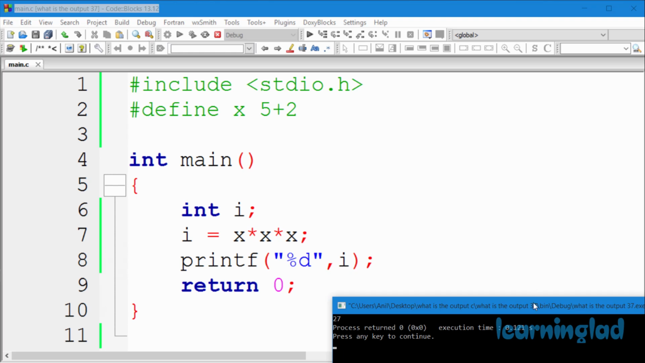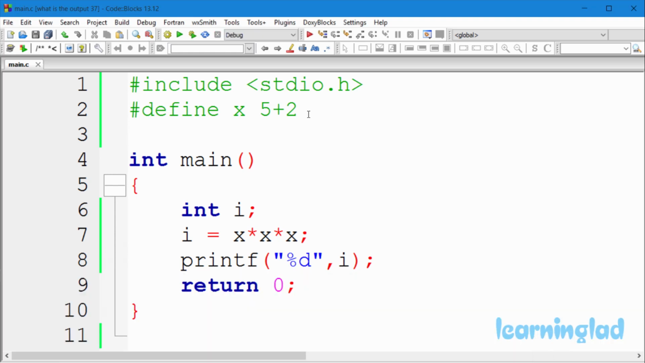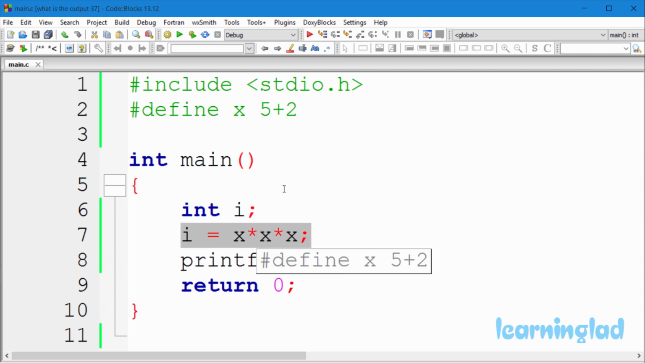So here in this program we have used a macro called x, and we have the macro definition as 5 plus 2, and then we have an integer variable i, and then we have i equal to x multiplication x multiplication x, and then we are printing the value of i.